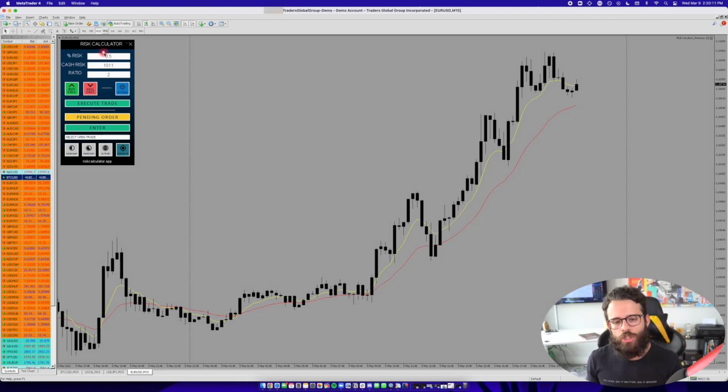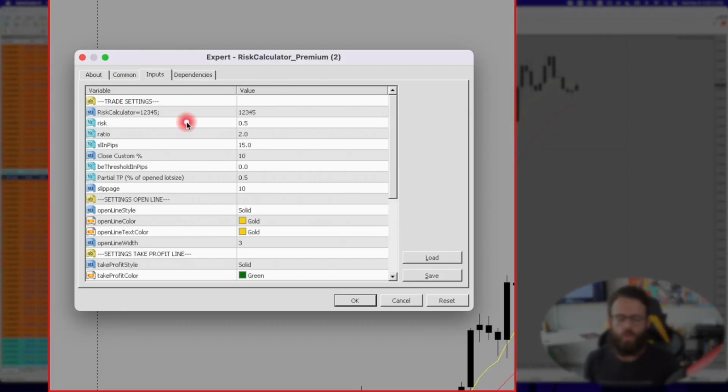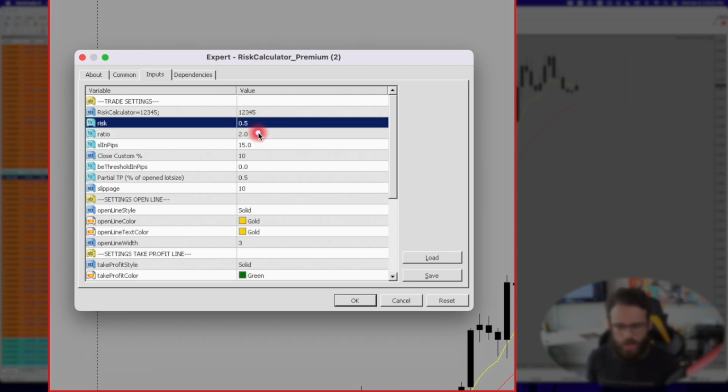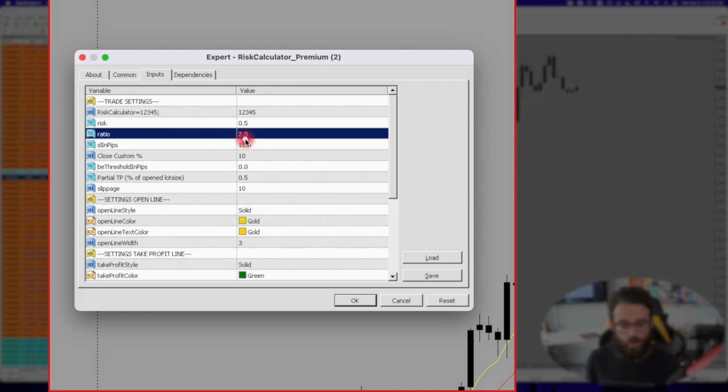To go in and adjust these auto numbers before they even pop up, you can click right here on the settings button. This will pop up a very important window. You want to make sure you're on inputs. Here's where you can put in your risk percentage. I have mine at 0.5%. That's half of 1%. You can also put in your risk reward ratio. You can change that to 3, to 5, whatever.